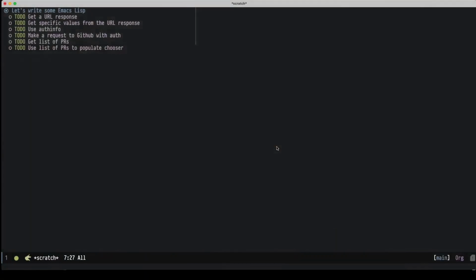So let me show you what we've got going here. I have in this little scratch buffer just some things I'd like to do before we are done with this feature. By the end of the development cycle, I would like to be able to see a list of PRs that are open for a particular repo and have a chooser that I can use to then open up that PR in a browser. So these are the steps that I think we're going to have to go through.